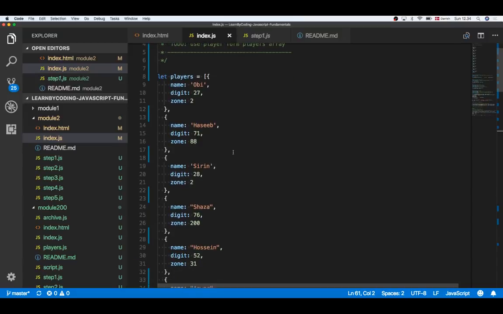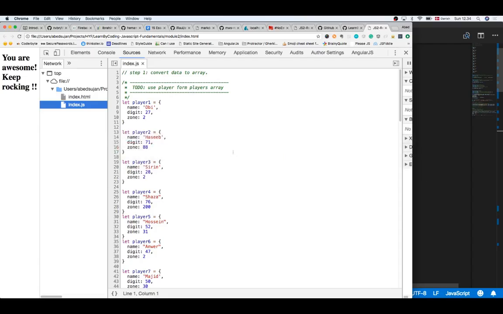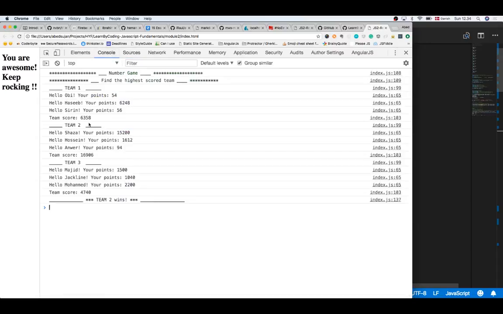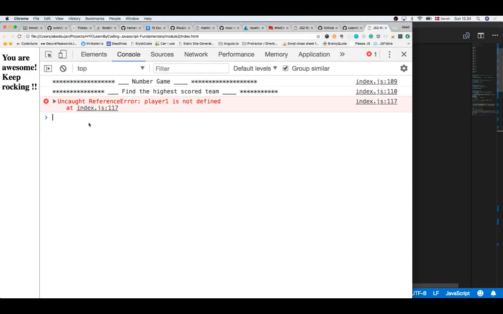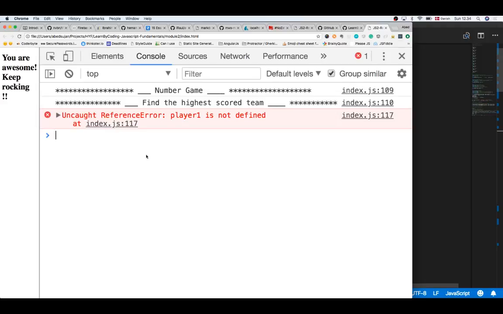Okay, great. So meanwhile, we can try running the application while people are still converting. So let's see. Who can see this message? It's saying player 1 is not defined at line 117 something. I can zoom in the browser a bit here. You should see this message here. Forget about the line number, at least you should see player 1 is not defined. This is the message you see.